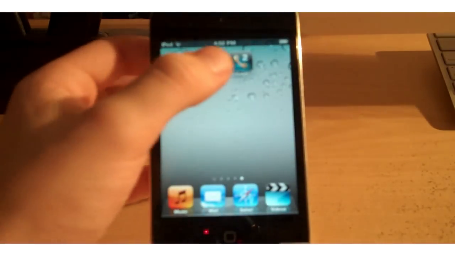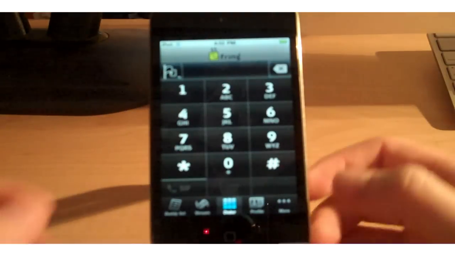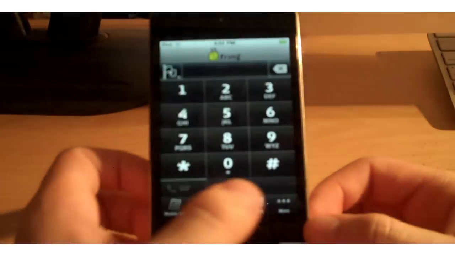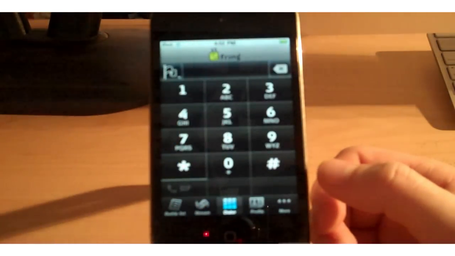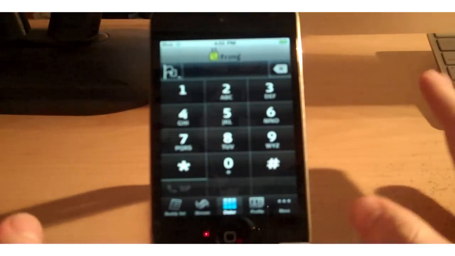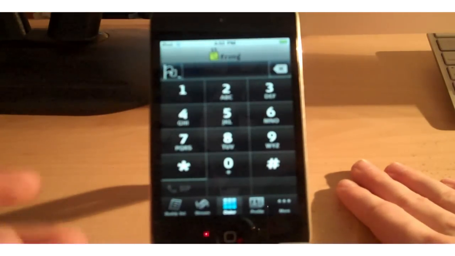Moving on, next we have Fringe. Fringe is another popular app. Pretty much the same thing. We have our buddy lists, our streams, our dialer, our profile, and some settings. As you can see, we have the fully functioning dial pad. This one does not have SMS built in or any sort of texting, so that's kind of a con, but it does make up for it with social media.